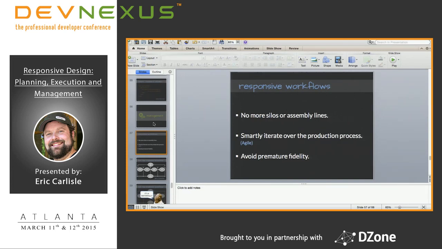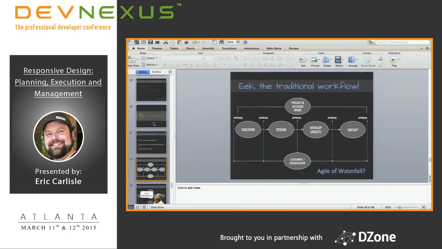Does anybody here work with Agile? Agile project methodology? Yes! Awesome. I love Agile. I'm an Agile evangelist. And so we go for iterative changes instead of, that's cool, be able to go through this quickly. And then avoid premature fidelity. Premature fidelity is often this thing where we don't realize that we need to use Agile, but we're not actually.